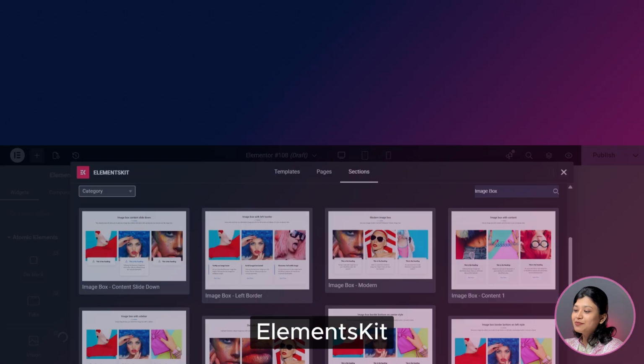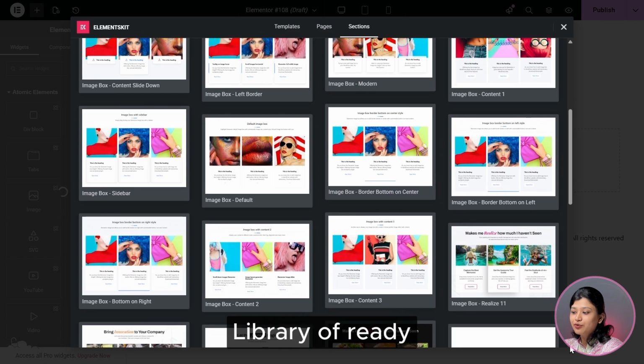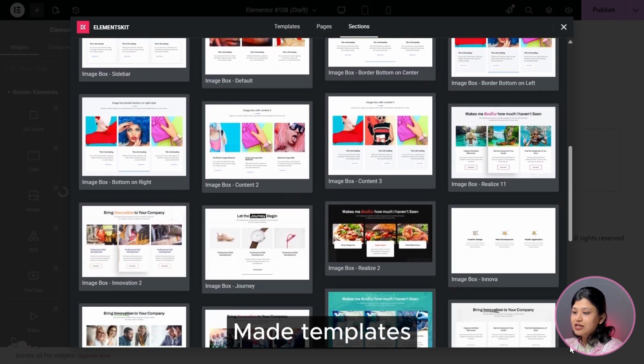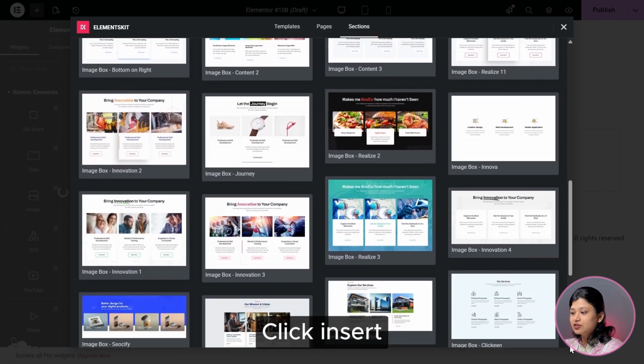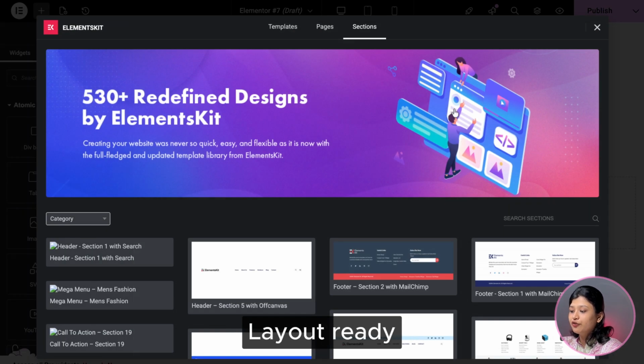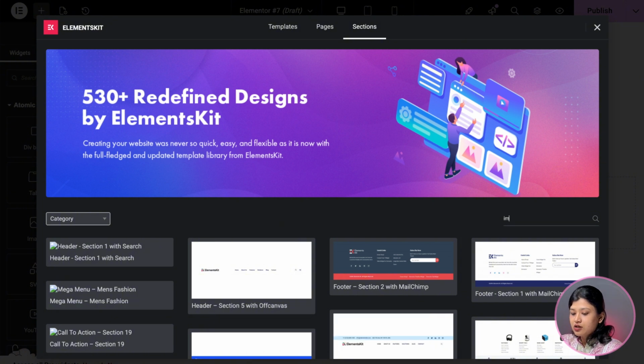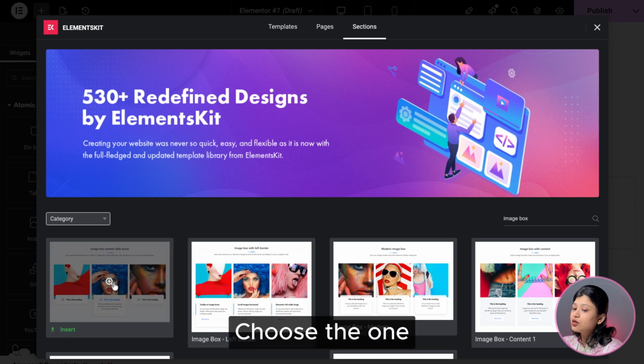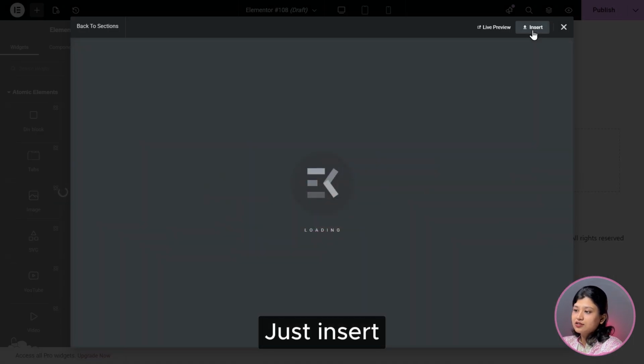Efficiency is king. ElementsKit gives you a massive library of ready-made templates. Just browse, click Insert, and you have a pixel-perfect layout ready for your content. It's the ultimate shortcut for tight deadlines. Here, I'm searching for an image box template. Choose the one you need and then just insert.